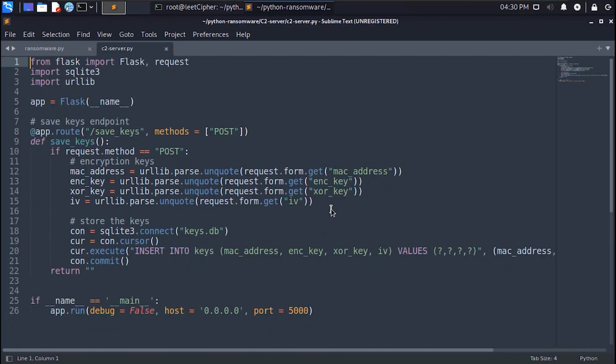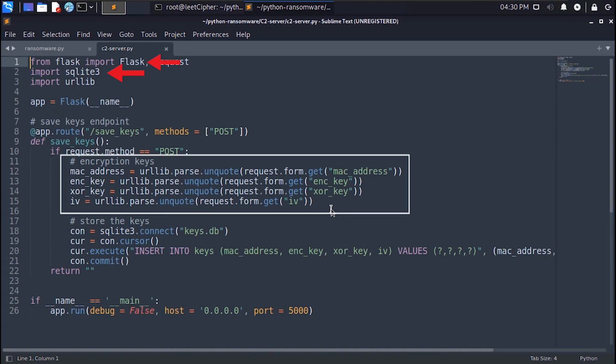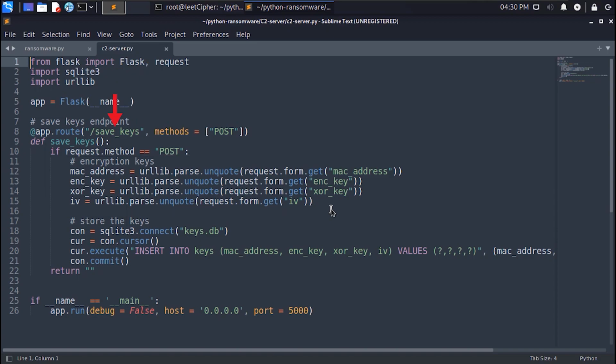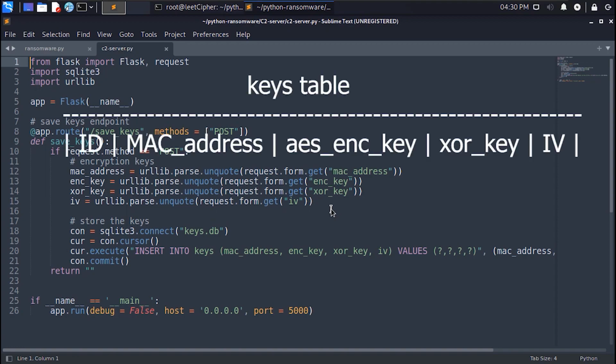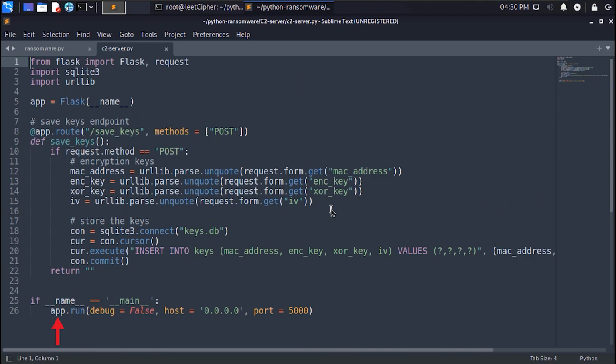The command and control server is running Flask and SQLite 3. When the encryption keys and the MAC address are sent to the save keys endpoint, we will URL decode them and insert them in the keys table. The keys table consists of 5 columns: ID, which is auto-incremented, the MAC address, the AES encryption key, the XOR encryption key, and the initialization vector. The app here is listening on port 5000 on all interfaces.